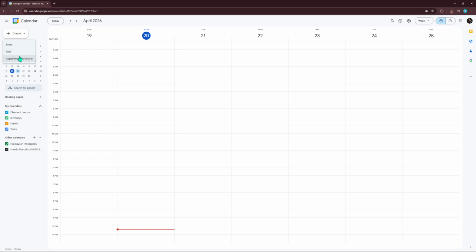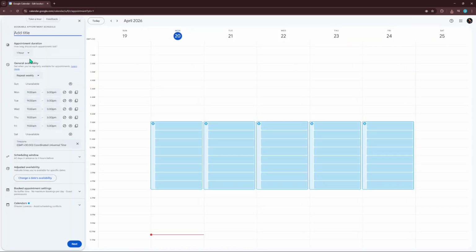After clicking Create, a menu will pop up and you'll want to select Appointment Schedule. This option allows you to customize time slots that others can book with you, making it an incredibly efficient way to manage your time without the back and forth of email or messages.